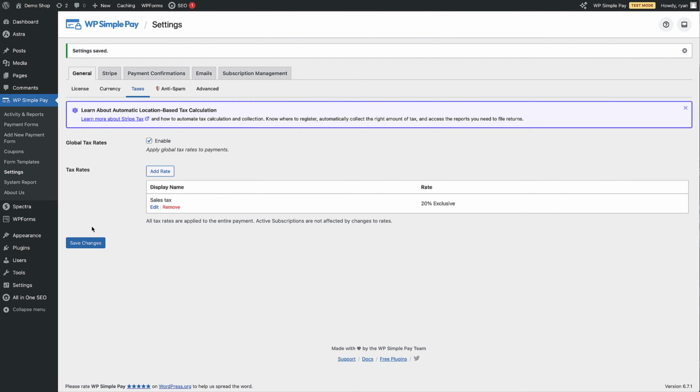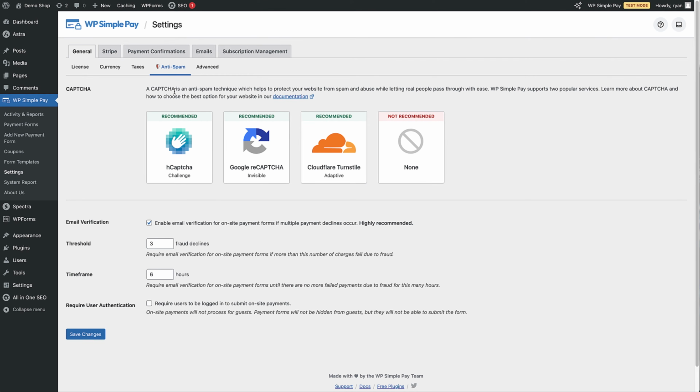And I just want to highlight this, as we're working with payment forms on the site, there is an anti-spam option. So if you just click on that tab, I'll show you what it is. We're not going to get too much into this because you can set these up on your own and follow WP Simple Pay's documentation for this. But there are options to make your forms a lot more secure by using things like Captcha, Cloudflare, and things like that as well.